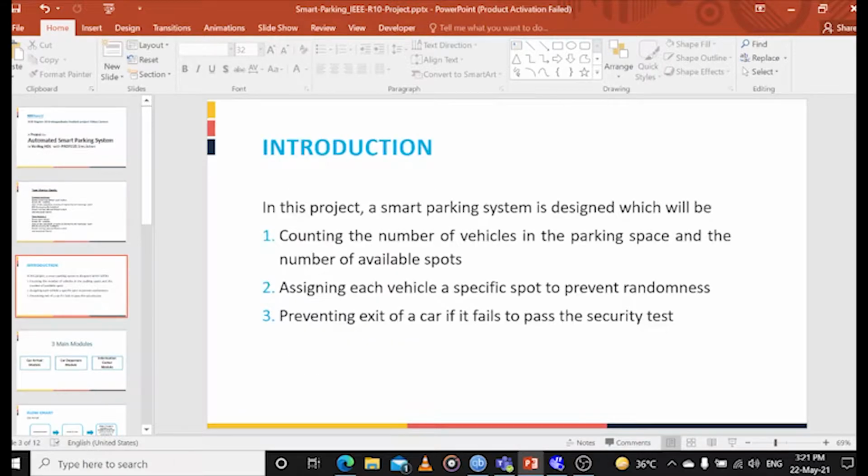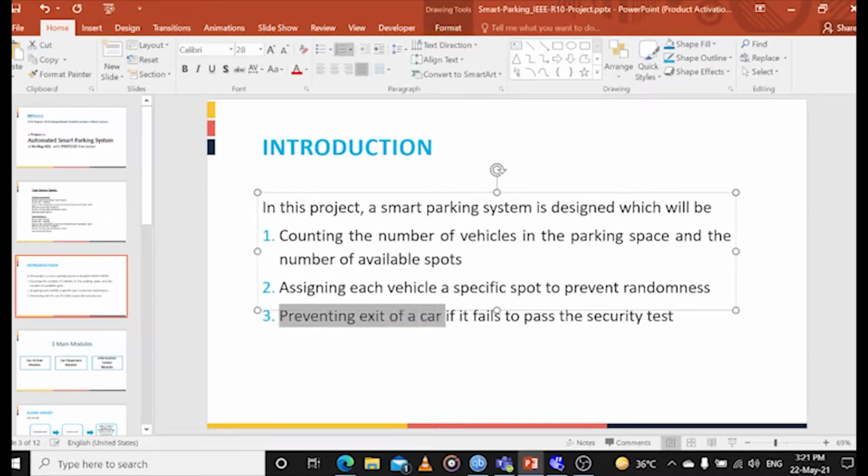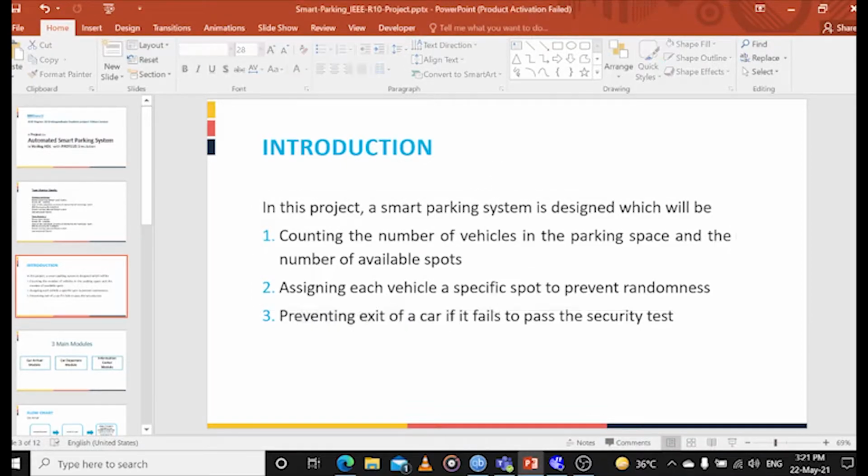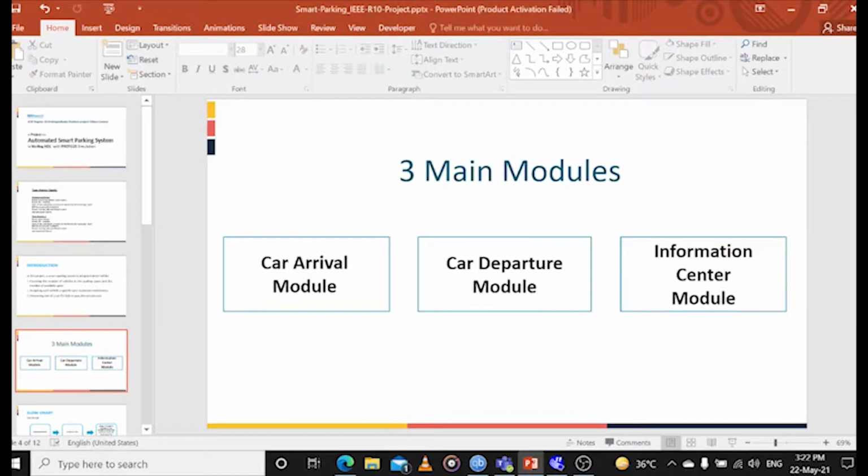In this project, we have devised a smart parking system which will count the number of vehicles in a parking space and the number of available spots in the space. It will assign each vehicle a specific spot to prevent the random parking of vehicles, and it will also assign a unique passcode and prevent the exit of a vehicle if it fails to pass the security test.